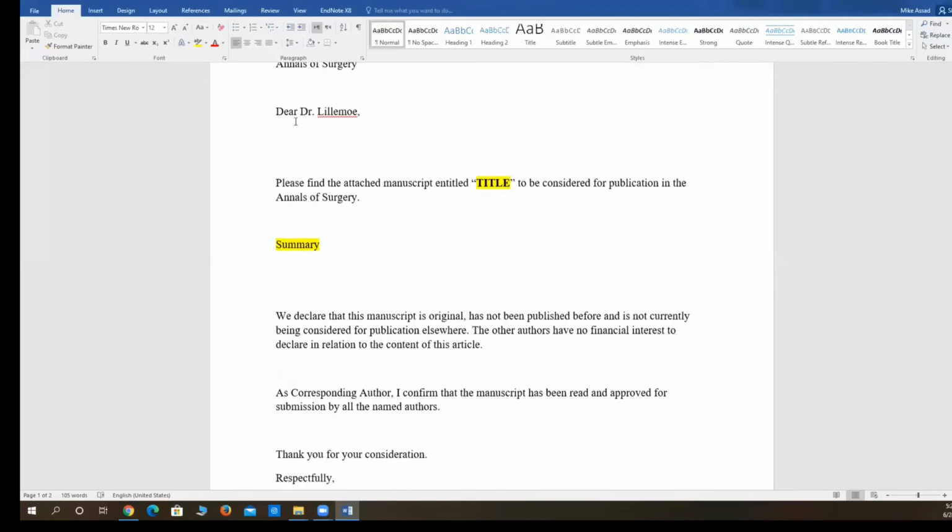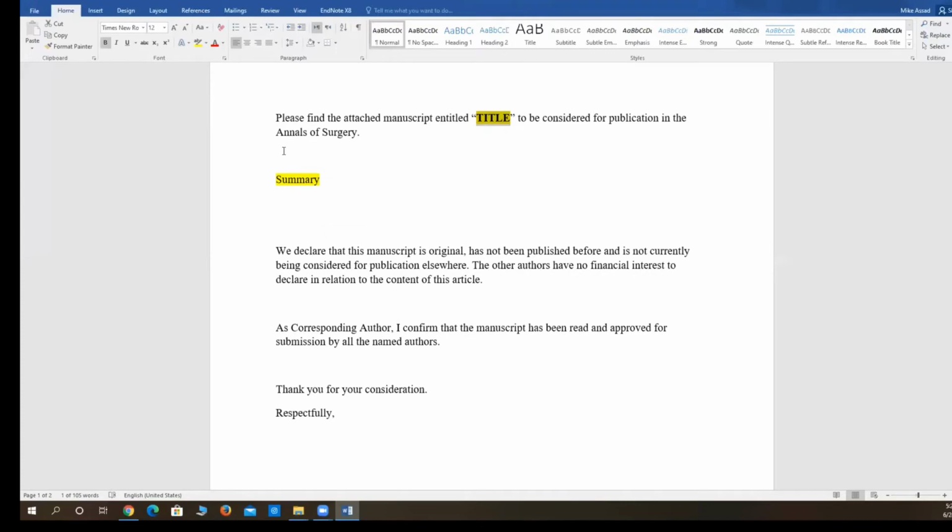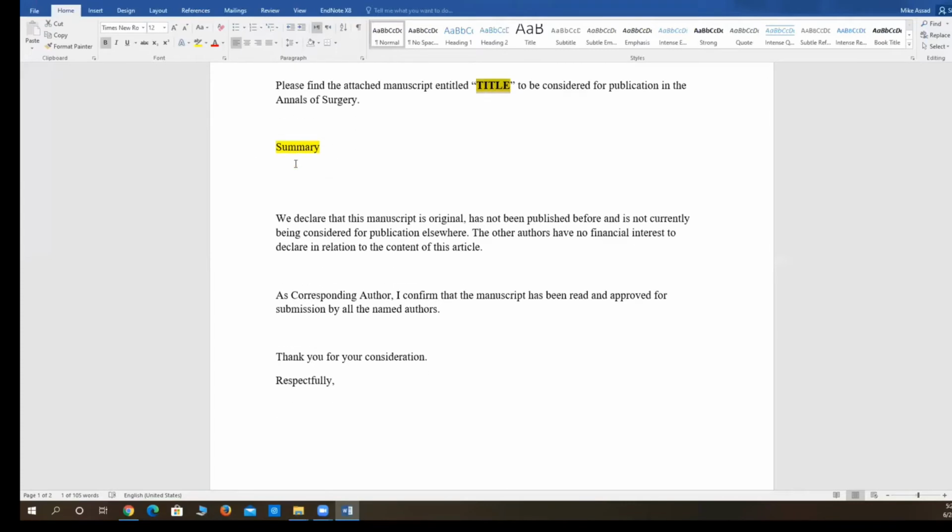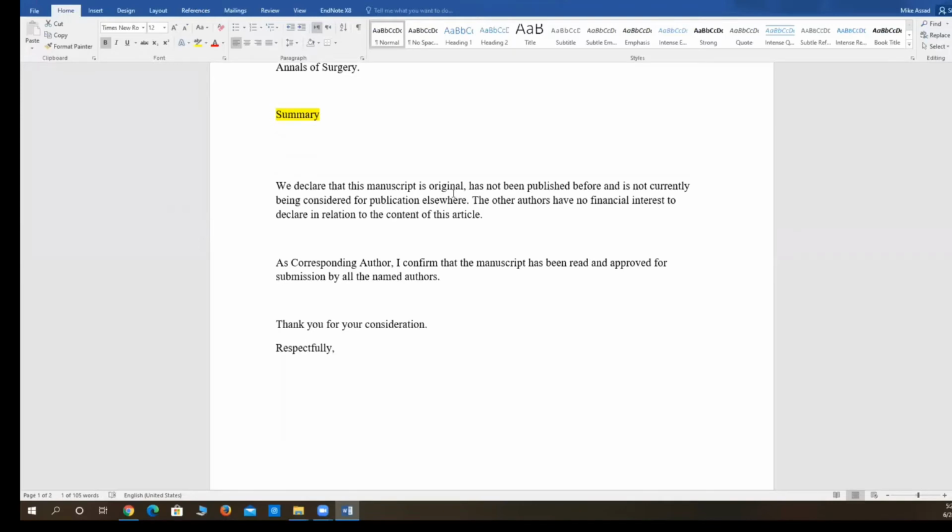Then you mention something like Dear Doctor and their last name. Please find attached the manuscript entitled, and then mention the article name, to be considered for publication in, and mention the journal name. As I said, some people like to include the summary of the findings. Then mention that you declare that this manuscript is original. Some journals like to have specific wording of this paragraph. Some journals keep it up to the authors.